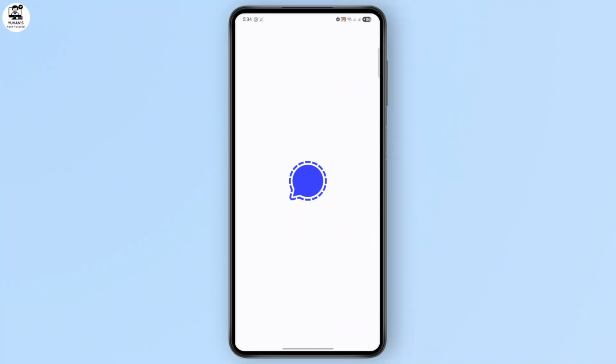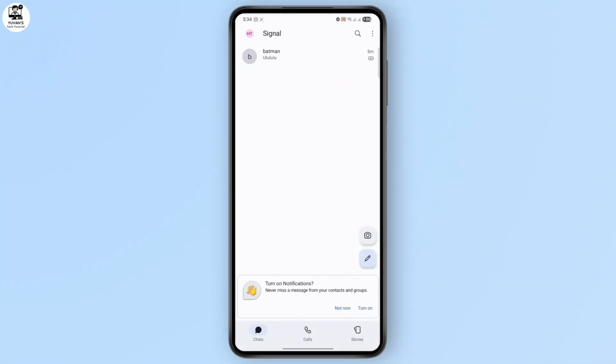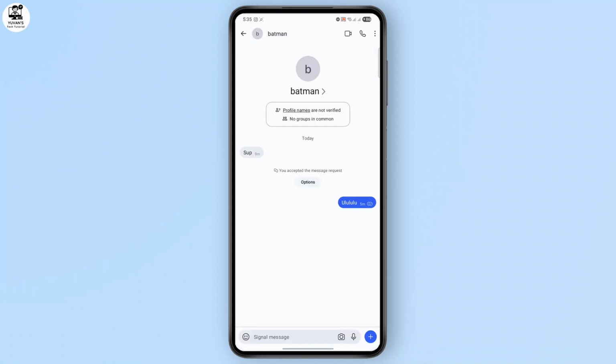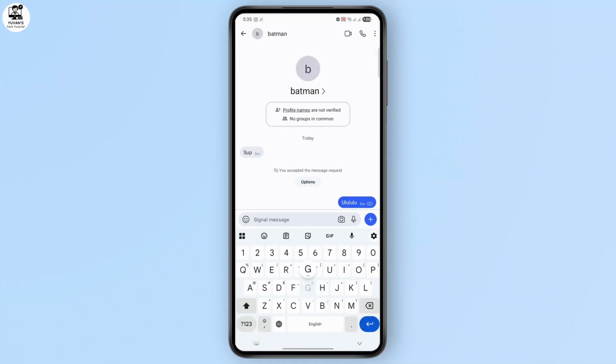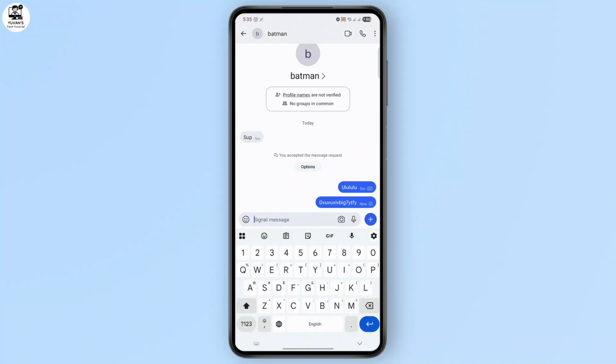And then to actually schedule a message, you first have to head over to one of your inboxes. Get inside your DM, and all you need to do is type in your message. Once you've typed your message, if you tap on the send icon right beside it, it will instantly send the message. But if you want to schedule it, all you have to do is hold on to the send button and long press on it.